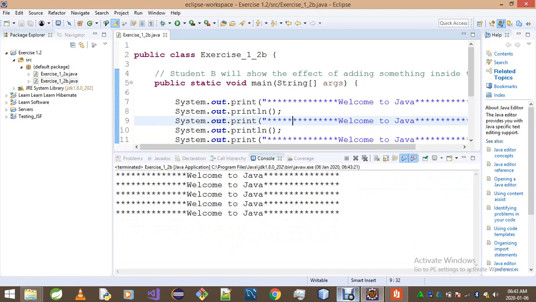So the lesson here is, you see, by putting something inside these codes, that will affect your output. Whatever it is you put here, even if you decide to put $1, you're gonna have a bunch of dollars in the word welcome to Java.